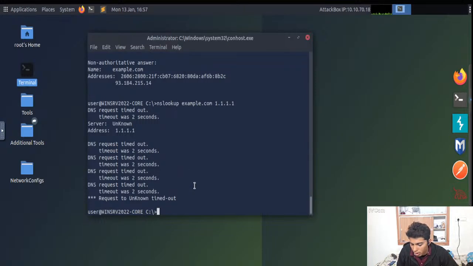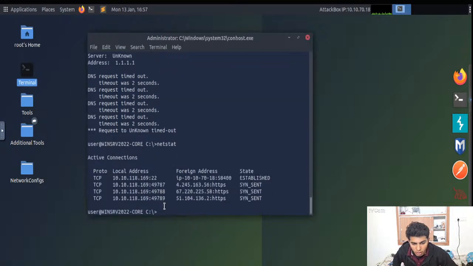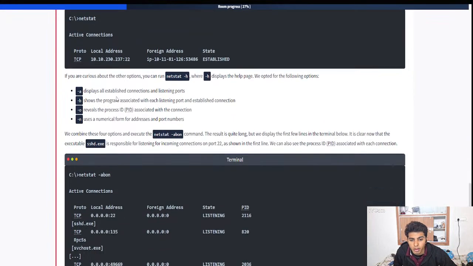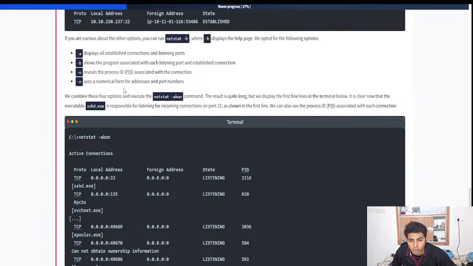Another thing is that this one is our SSH connection, port 22. If you are curious about the other options, you can run netstat -h, where -h displays the help page with a copy of the following options.